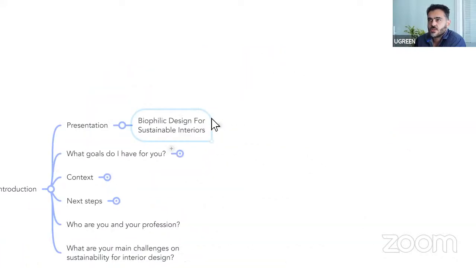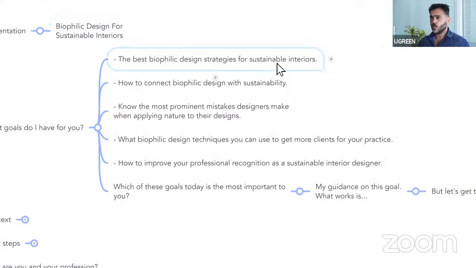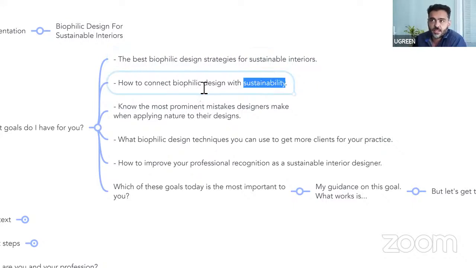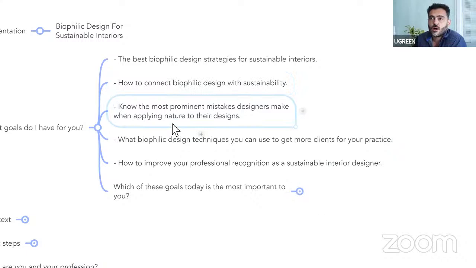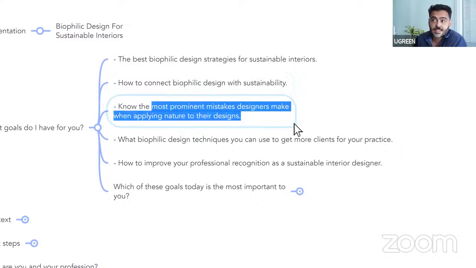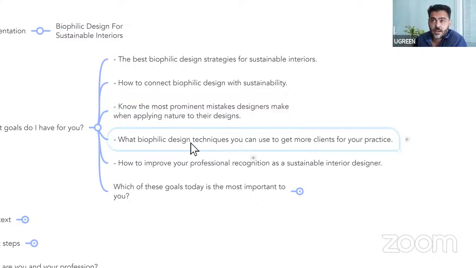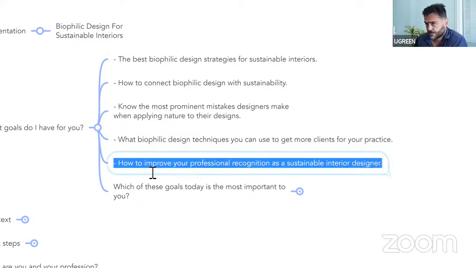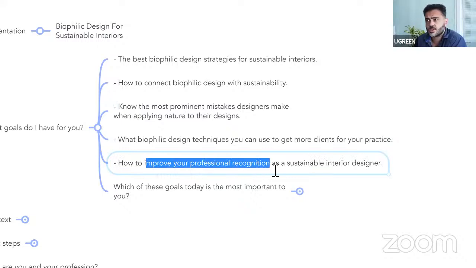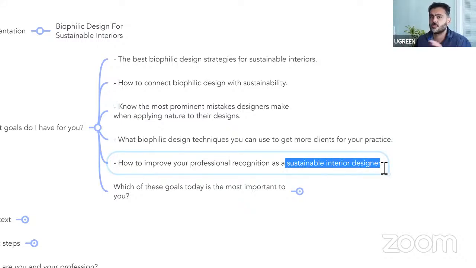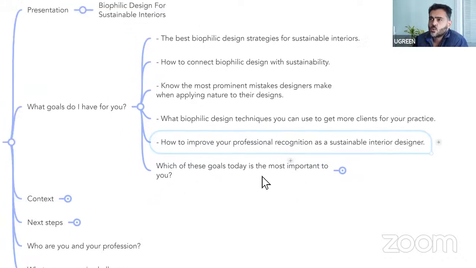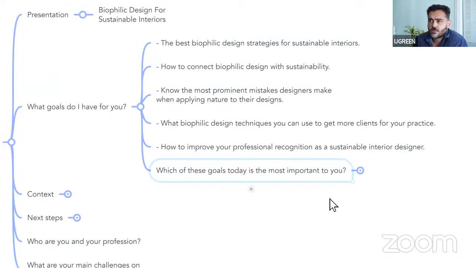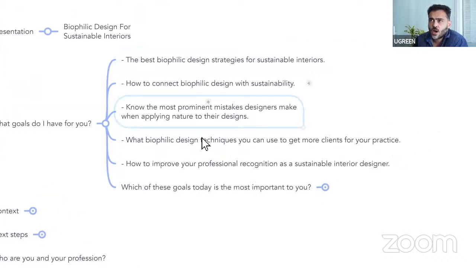So which are the goals that I have for you here, okay? We are going to understand the best biophilic design strategies for sustainable interiors, how to connect biophilic design with sustainability. Also, we will know the most prominent mistakes designers make when applying nature into their designs and what biophilic design techniques you can use to get more clients for your practice. Also, how to improve your professional recognition using those strategies as a sustainable interior designer. So we are going to merge these two things here, biophilia with sustainable interiors. Please tell me in the chat, guys, which of these goals is the most important for you in this class? Which one of these five?